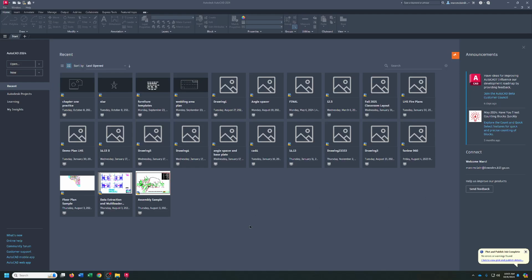Today we're going to do CAD 1. CAD 1 in the classroom is the angle spacer at the end of the chapter, exercise 1. It's on page 1-38. So we're going to do a new drawing. So we'll hit new, make sure it says that.